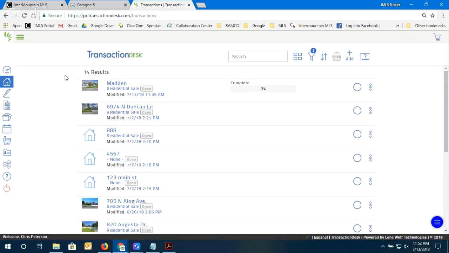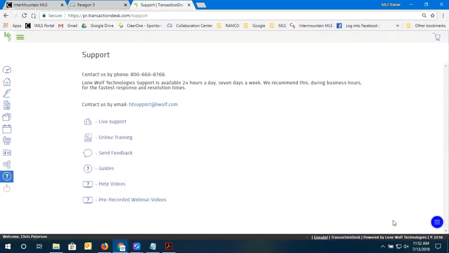So that's all I've got for you this morning. If you guys run into any other questions, feel free to give us a call. Down on the bottom of Instanet, this little blue circle is help. And if you go to the question mark, that's their help information. They have 24/7 phone support. They have email support. They have online training like webinars. They also have help videos.